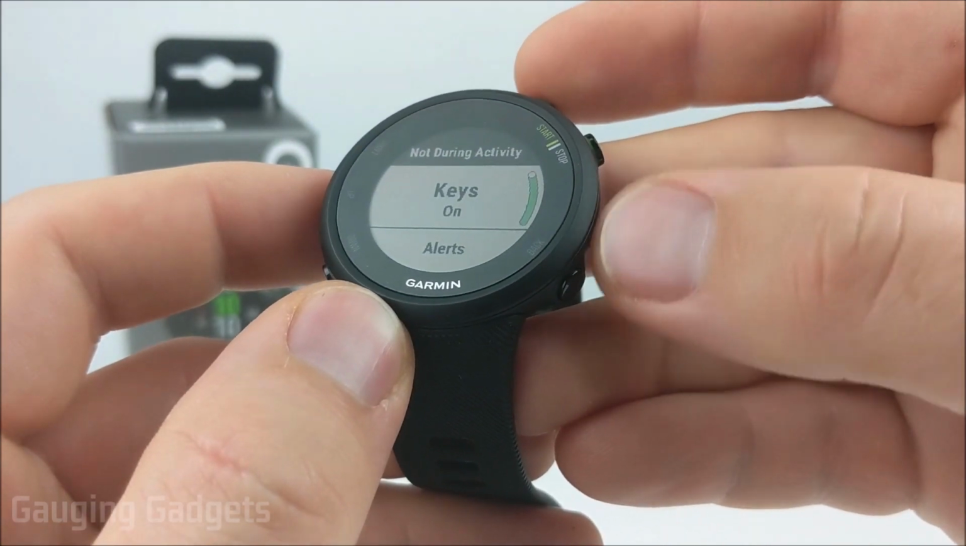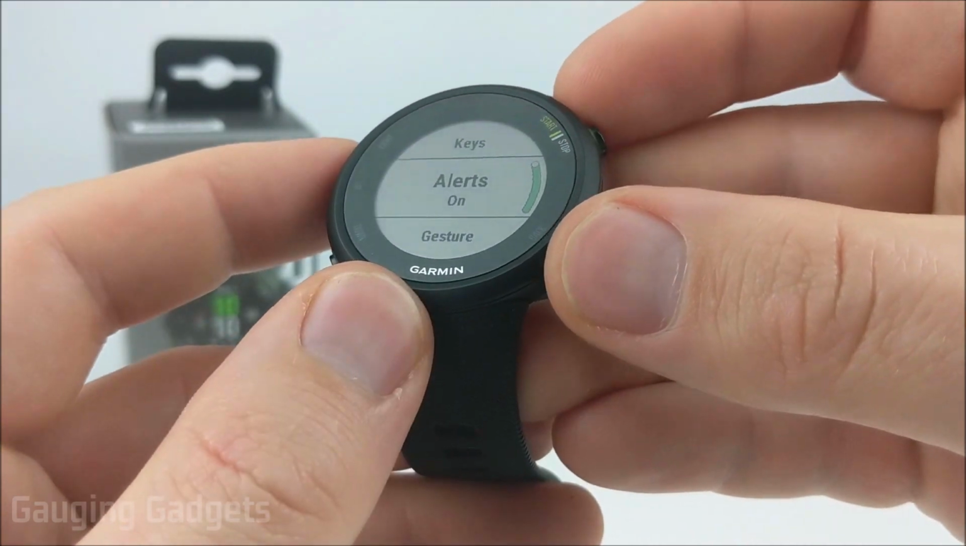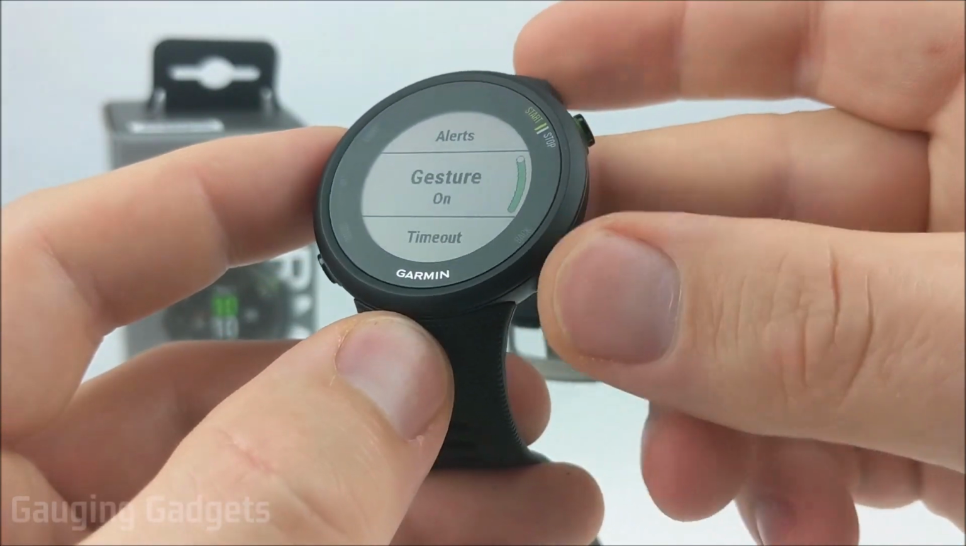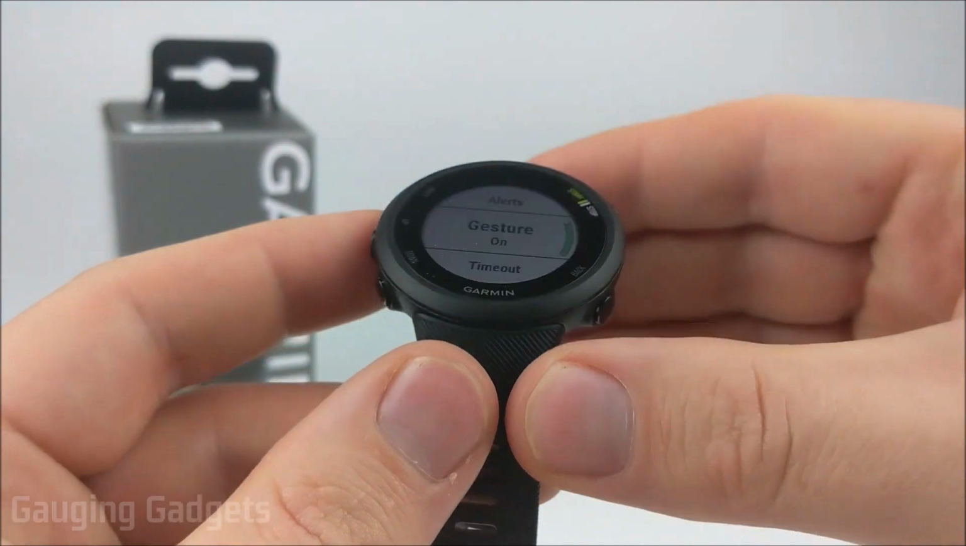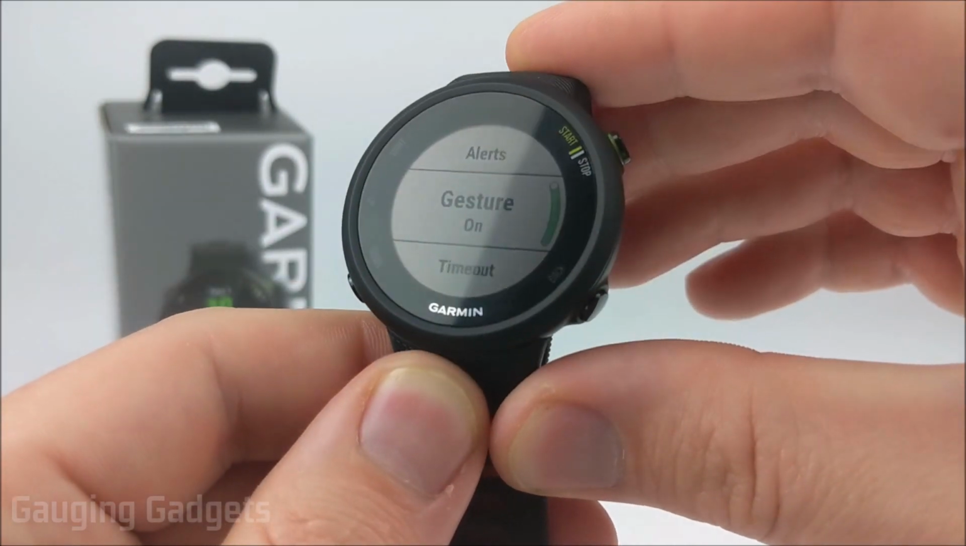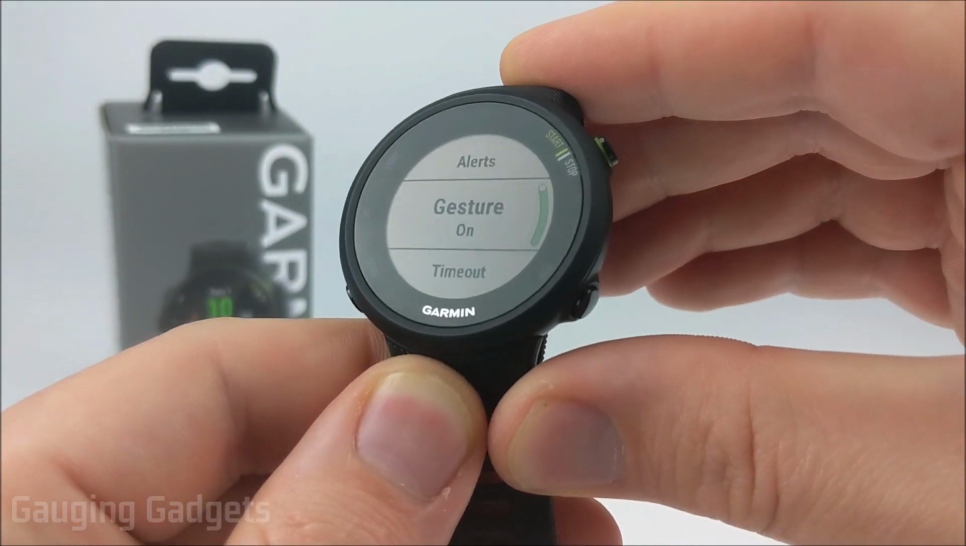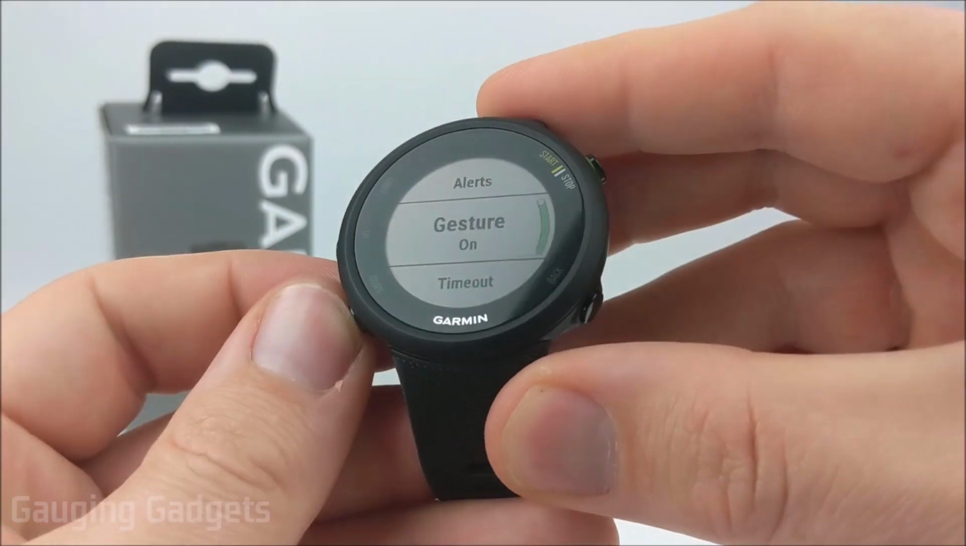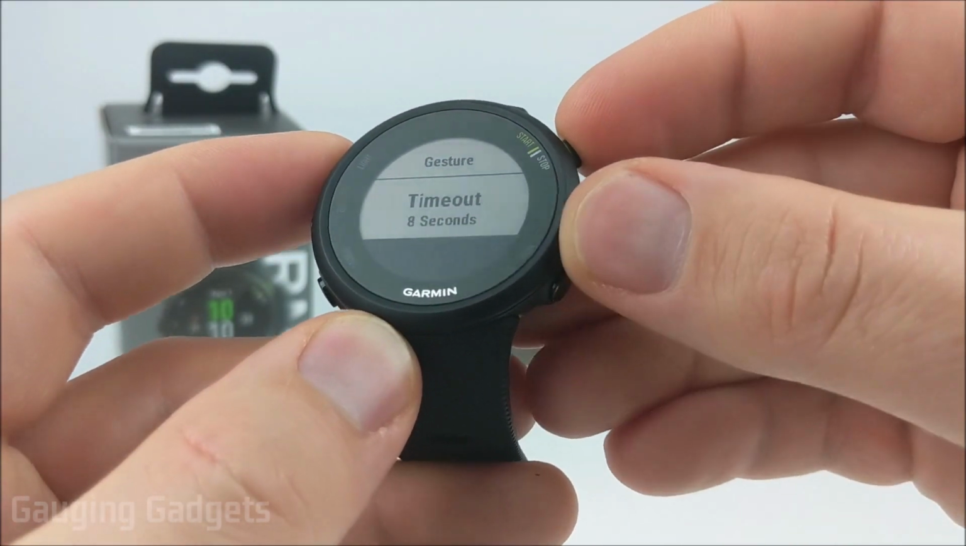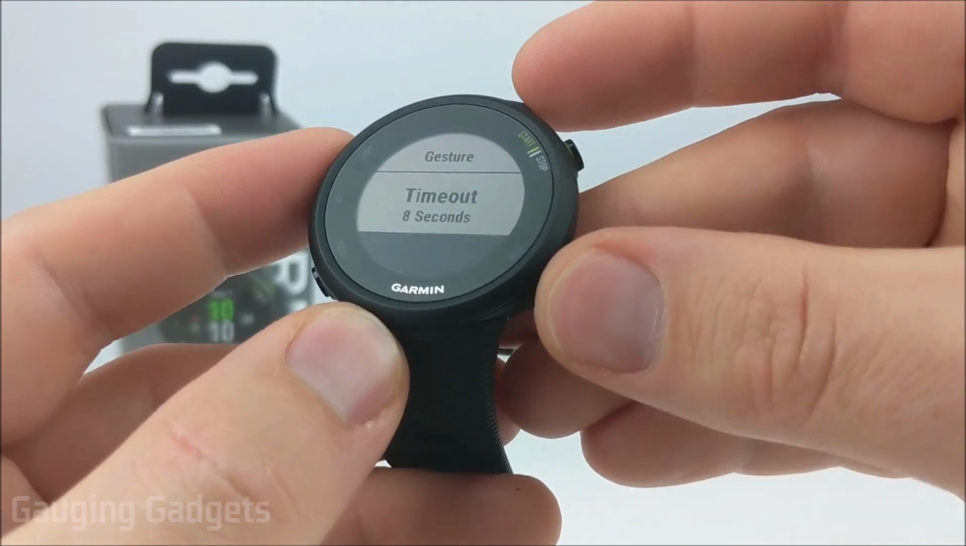Does it turn on if a key or button is hit on the watch? Does it turn on if you get an alert? Does it turn on for gestures? Gestures is when you turn the watch towards you. So the backlight will turn on when the watch is pointing towards you, and then when you turn it away, it'll turn off. The next option is going to be the timeout, and the lower you have this timeout, the better battery life you will get.